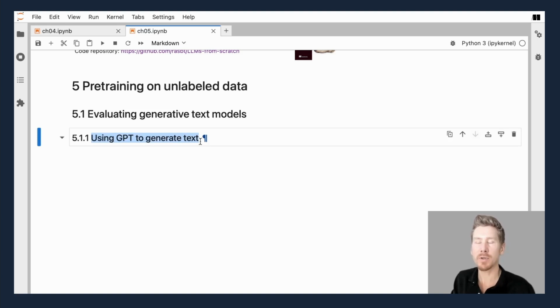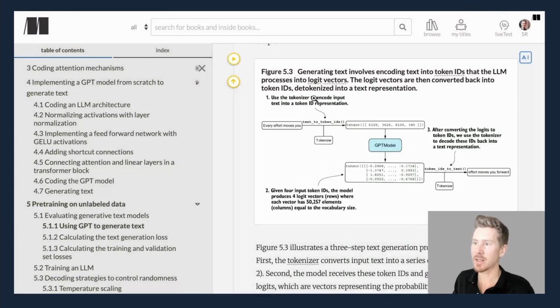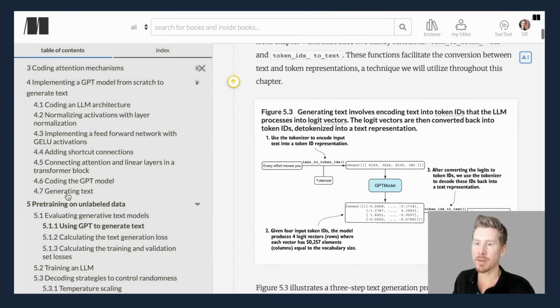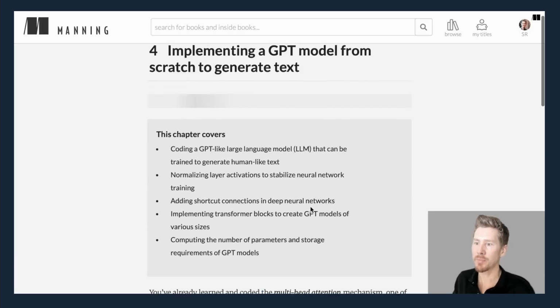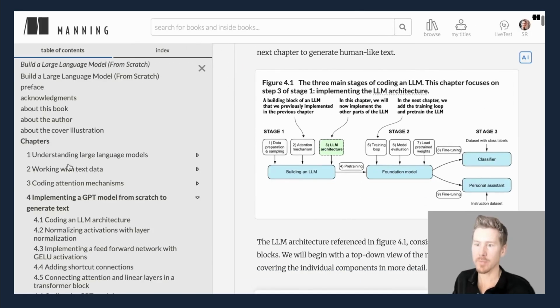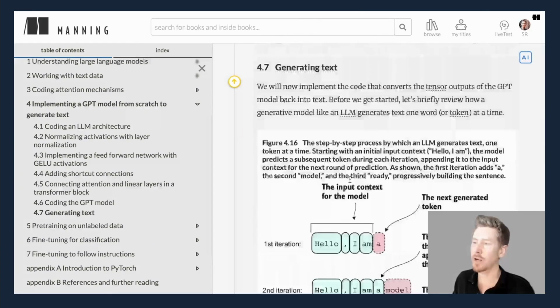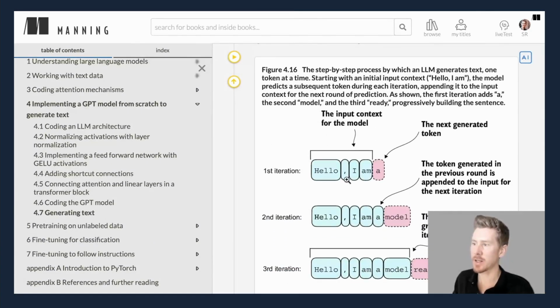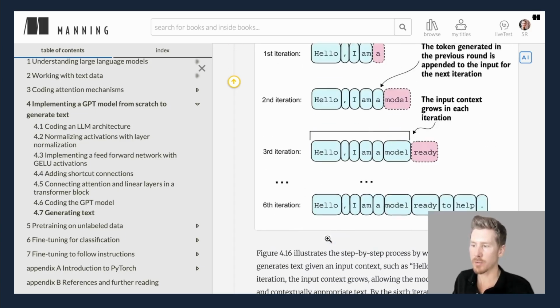So in this first section, I want to briefly go over again how we use the GPT model that we have just implemented in chapter 4 to generate text. Let me see if I have some nice figures here. At the end of chapter 4, we discussed briefly how GPT models generate text, and that is one token at a time. If we have an input context, we generate the next token, and the next token gets then concatenated with the input to generate the next token and so forth. So it's like an iterative process.